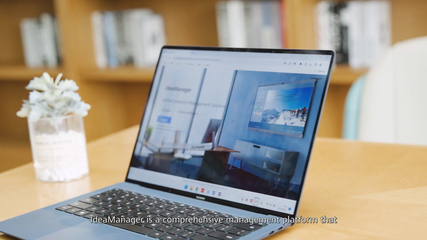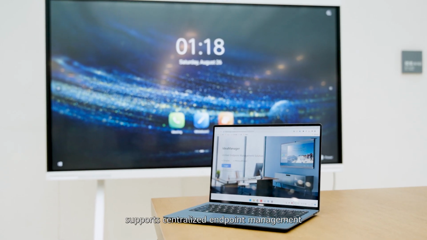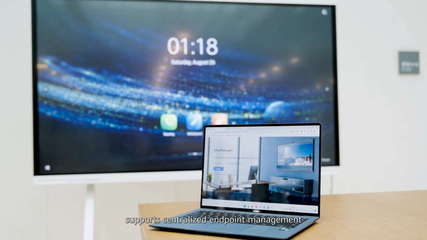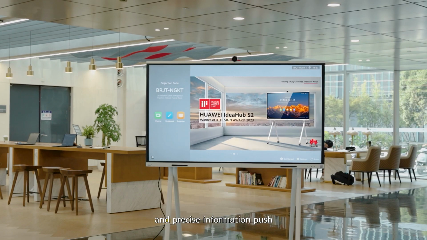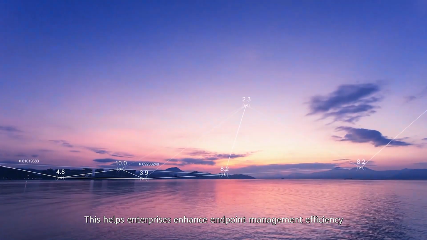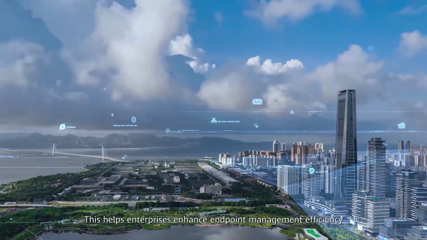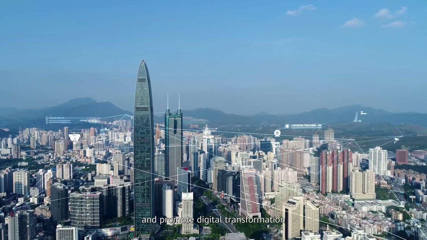IdeaManager is a comprehensive management platform that supports centralized endpoint management, remote fault locating and diagnosis, and precise information push. This helps enterprises enhance endpoint management efficiency and promote digital transformation.